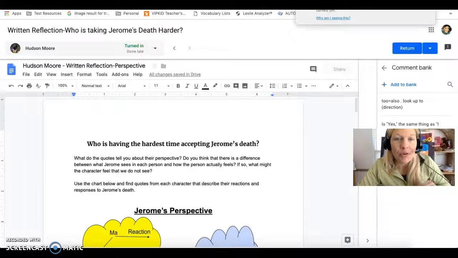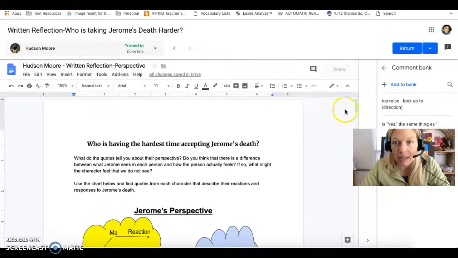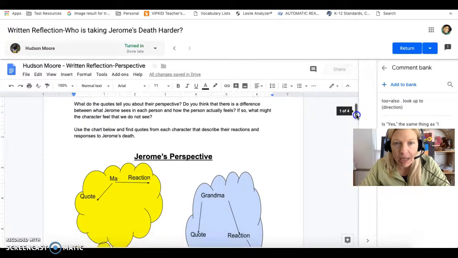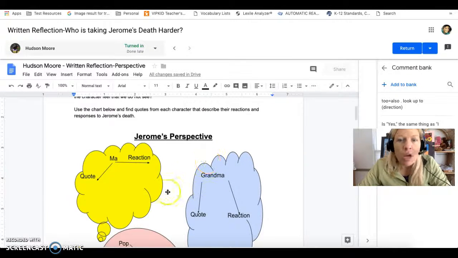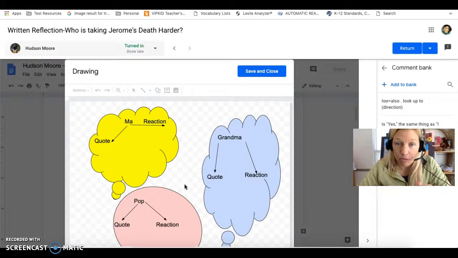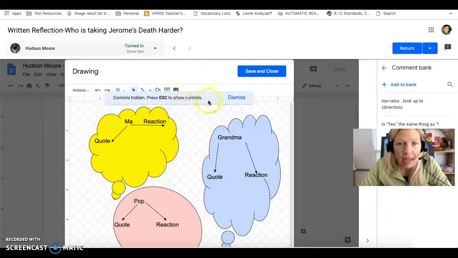Okay, I am going to show you how to type on this document. There are a couple different options when you have a Google document that has an image. When you click on the image, it's going to open up a drawing, and then there is this box with a T that says text box.